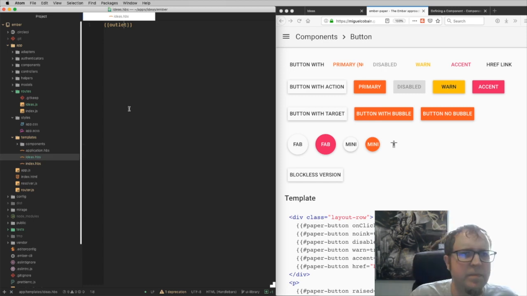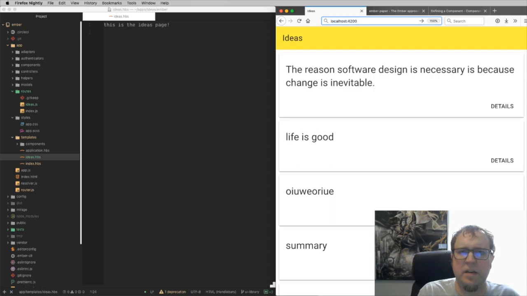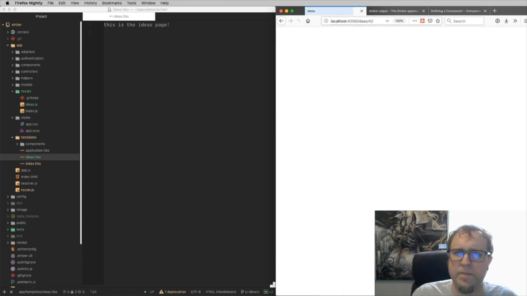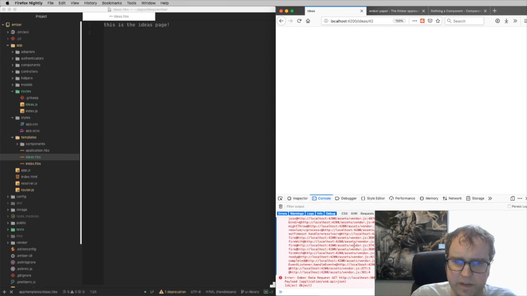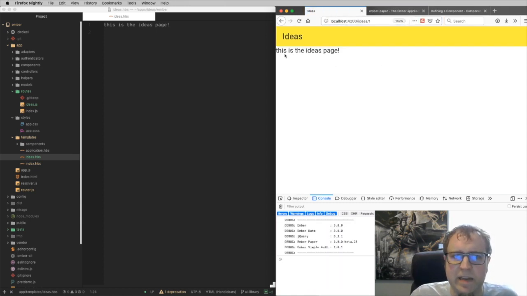Actually, let me make sure we can see what's going on on this ideas page. We say this is the ideas page, and make sure that works, just to increase our confidence. Let's go to ideas 42. Did that load or did that error out? It errored out. Oh yeah, because this is actually hitting the real server, and ideas 42 does not exist. So let's hit ideas 1 instead. That came back. It just says this is the ideas page with that hard-coded data.